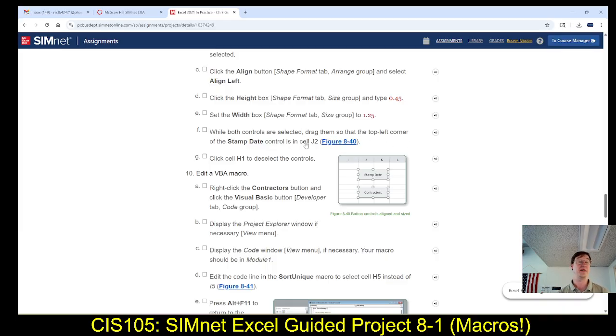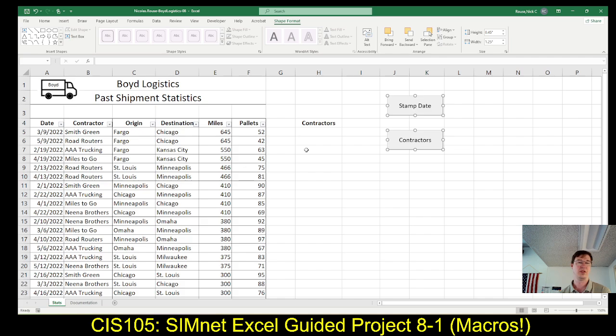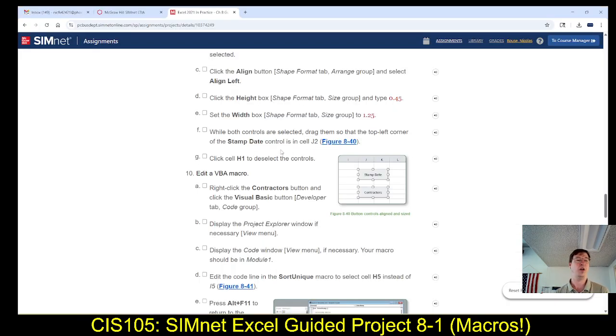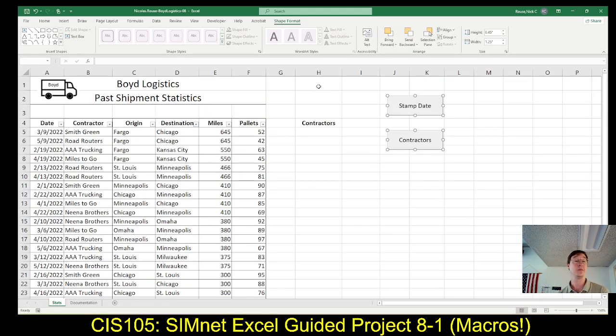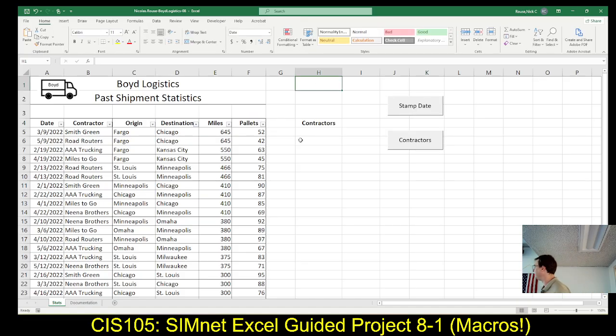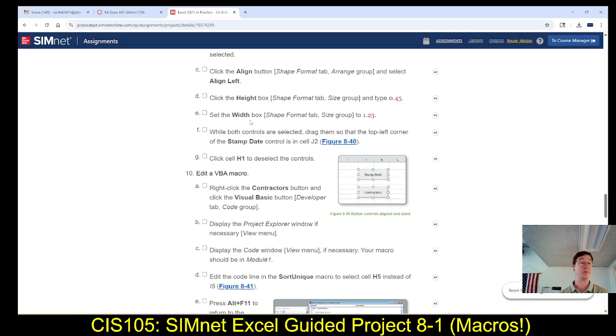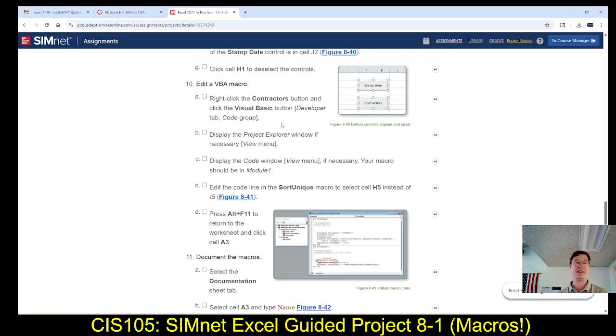Drag them so that the top left corner of stamp date is in, wait a minute, aren't we already in J2? It's already in J2, isn't it? Do I really need to move these? No? Right. Good news, everybody. Click cell H1. Click any cell. Click H1. Actually, just click H1. Okay. Whew.